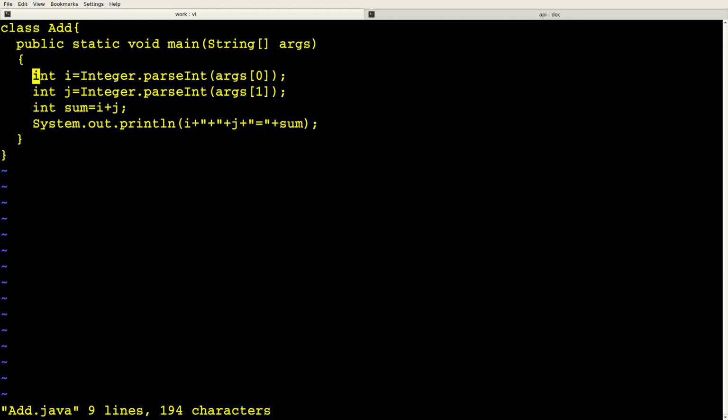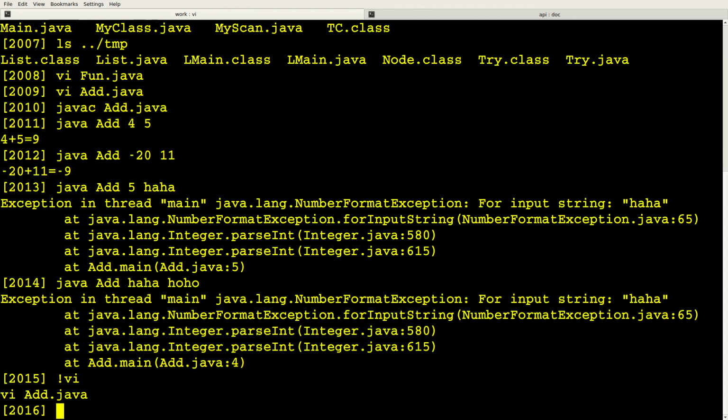So there's a mechanism in Java for dealing with these exceptions. And there's a way we can say, when an exception occurs, I want you to do something special. So what is an exception, first of all? Something happened, it said NumberFormatException, and my program printed out this stuff and then exited.